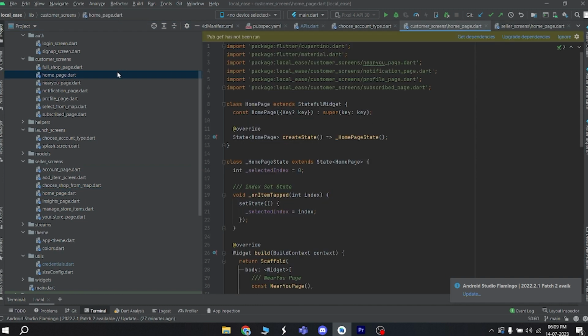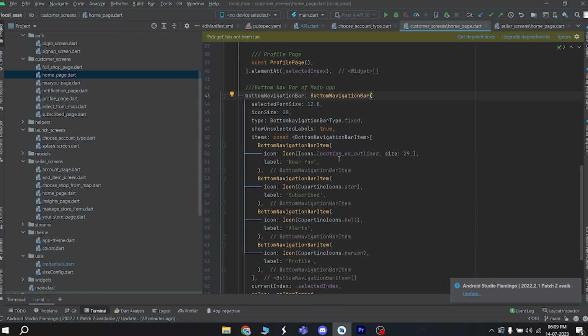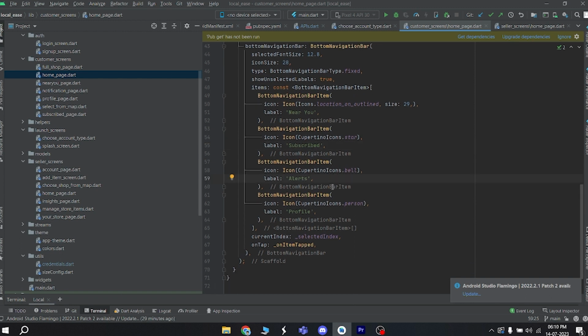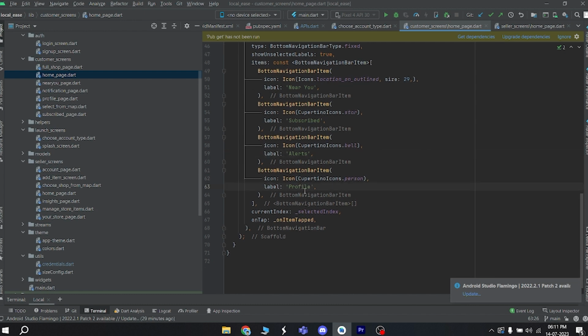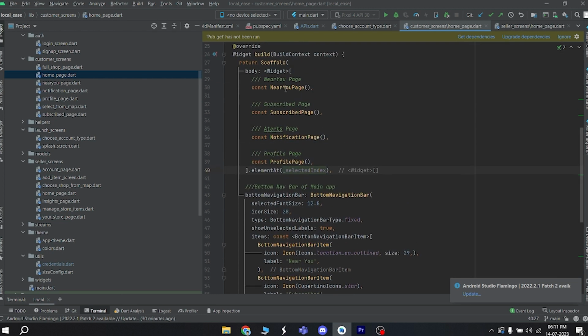First, let's have a look at the consumer homepage. I have basically a scaffold and then a bottom navigation bar to navigate through the different sections of the app. So I have a near you menu which will show you the nearby stores near your location. Then I have a subscribe page where you can find all your subscribed stores. Then in the alerts page, I have all the notifications listed. And then we have the profile section to manage the user profile. So according to the navbar selection, we want to show one of these pages according to the selected index.